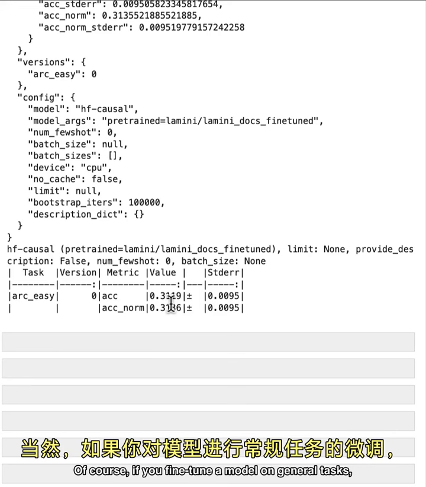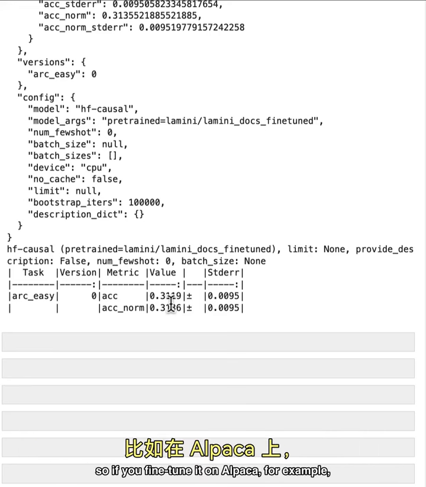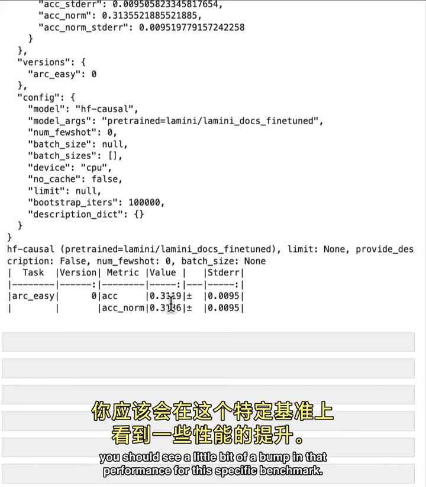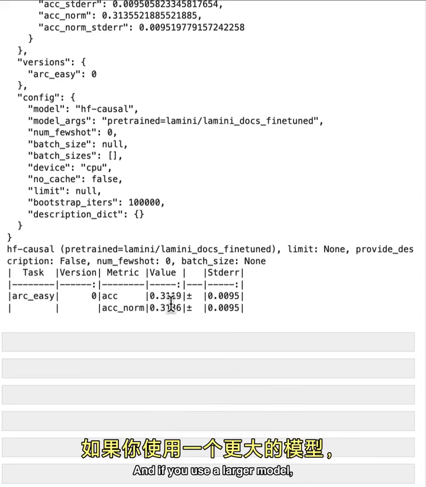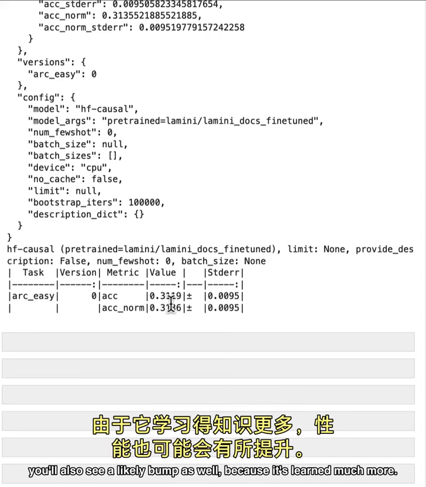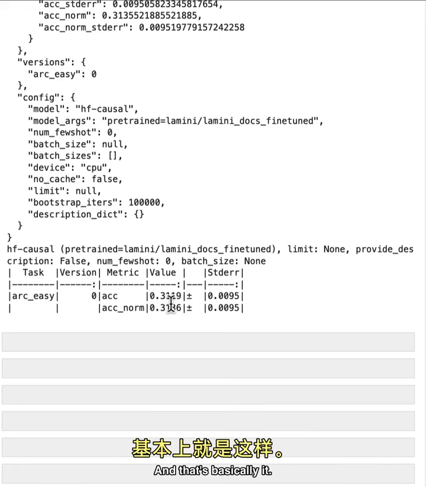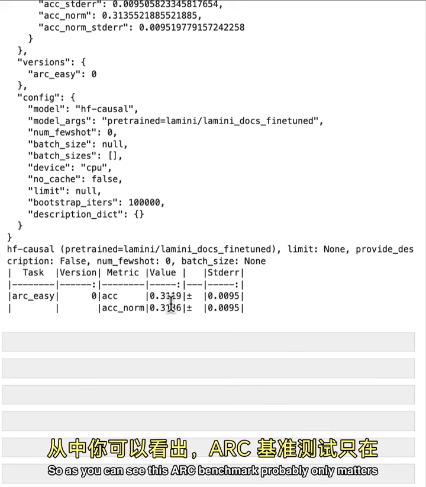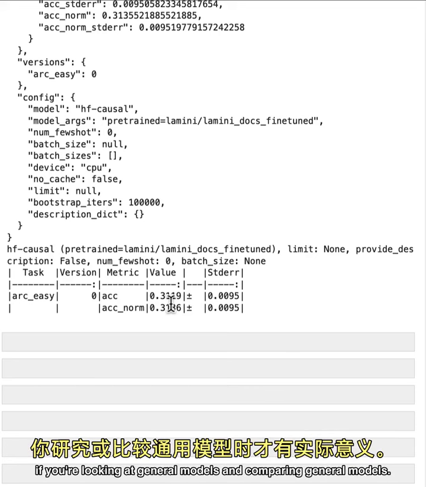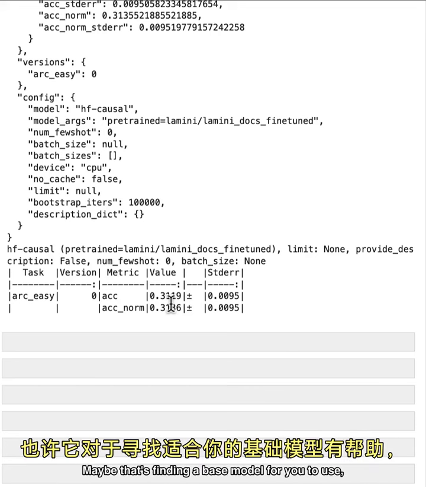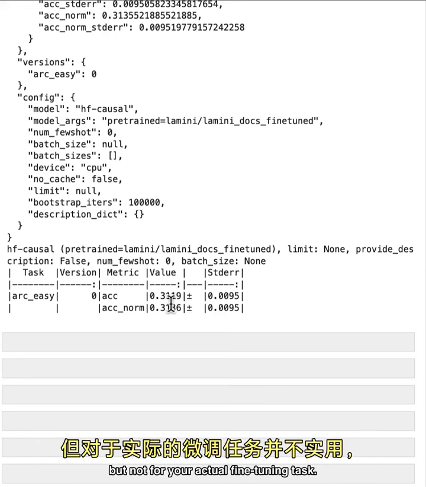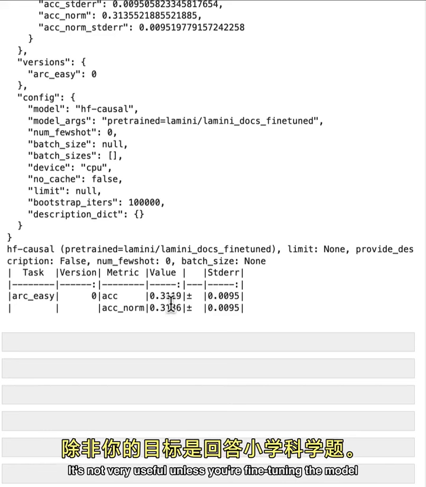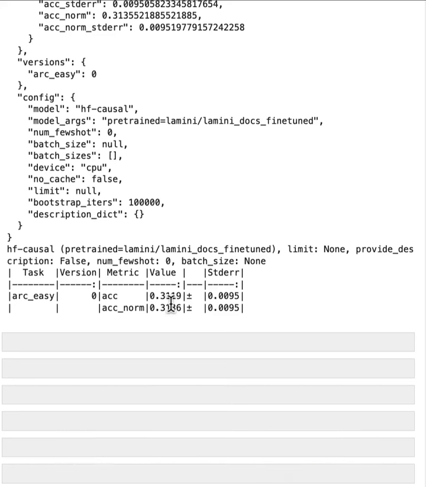Of course, if you fine-tune a model on general tasks, so if you fine-tune it on Alpaca, for example, you should see a little bit of a bump in that performance for this specific benchmark. And if you use a larger model, you'll also see a likely bump as well because it's learned much more. And that's basically it. So as you can see, this ARC benchmark probably only matters if you're looking at general models and comparing general models. Maybe that's finding a base model for you to use. But not for your actual fine-tuning task. It's not very useful unless you're fine-tuning the model to do grade school science questions.